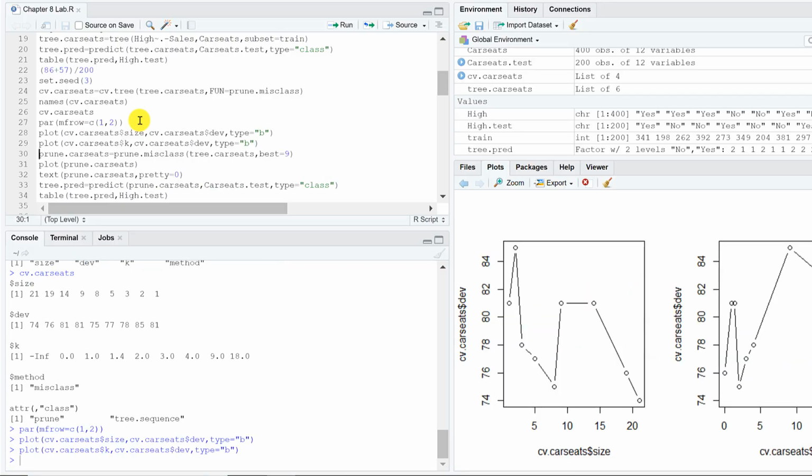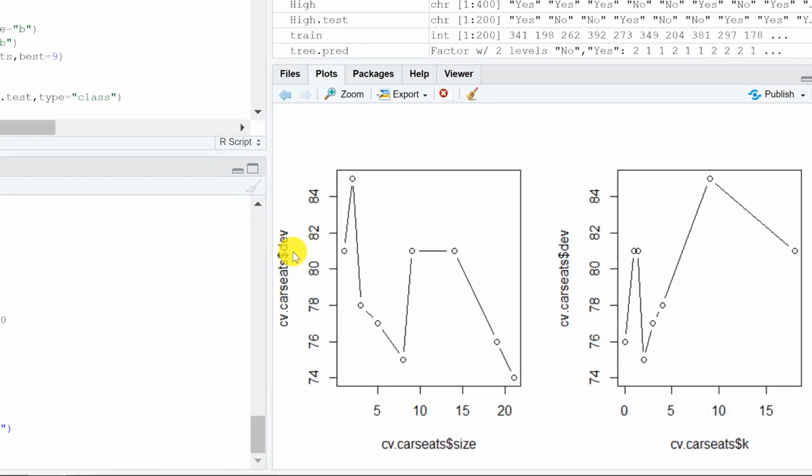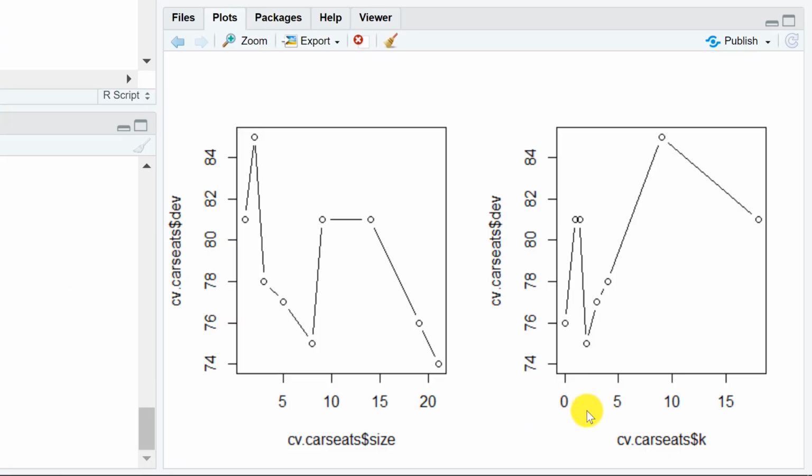So we're going to create 2 plots here. This plot on the x-axis is the tree size. So size, it was 1, 2, 3, 5, 8, 9, and 9 is here, and then so on. And on the vertical axis is the accuracy. It's in the dev or deviance variable, but it's actually accuracy. Here we have the car seat K, that's like that alpha, that's a training parameter, and then accuracy is on this axis.